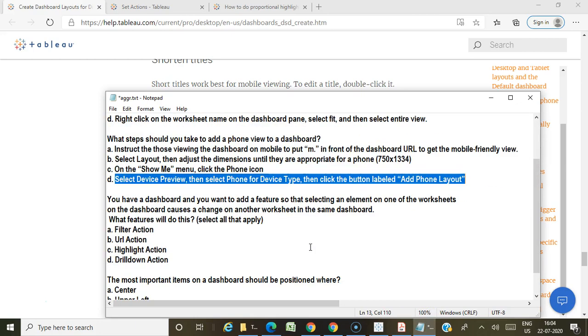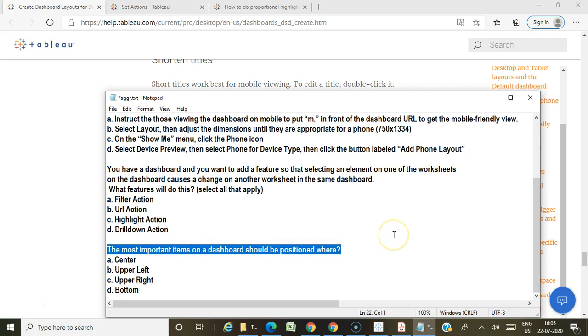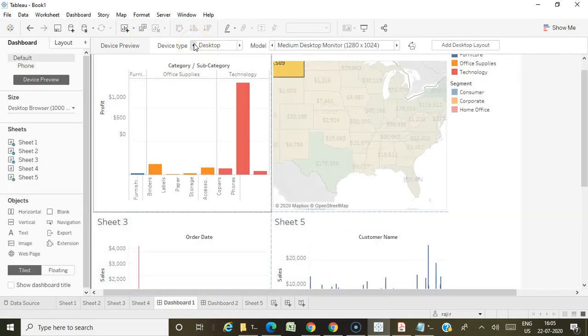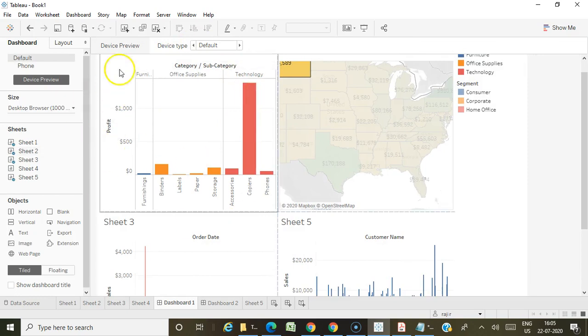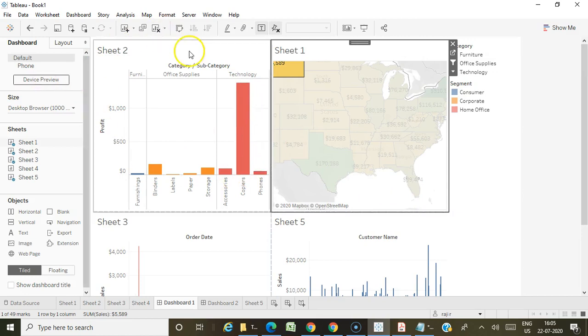Next question based on the dashboards is: the most important item on the dashboard should be positioned where? So the most important item on the dashboard should always be positioned in the upper left corner, because that is more recognizable. So this is the first one to be seen, so you have to put any important view in the upper left corner.